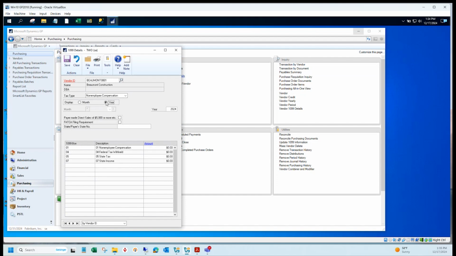Let's see, to the year. 227 is the count. Okay, it doesn't have anything, I guess. Oh wow, they got FATCA. Okay, so you can come here and make changes if you need to on your 1099.